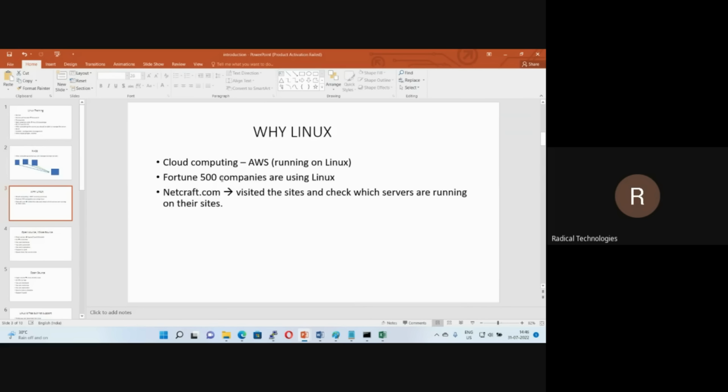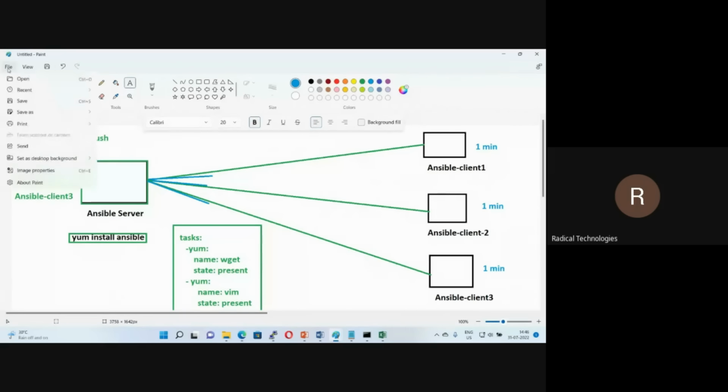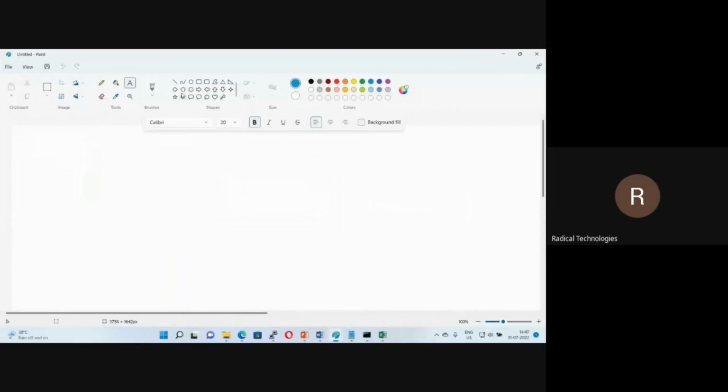Guys, there are two types of operating systems. One is open source and the second is closed source.